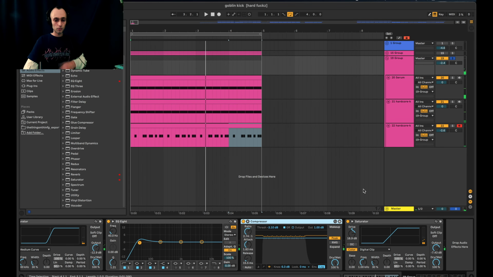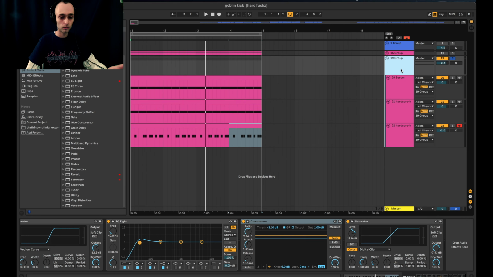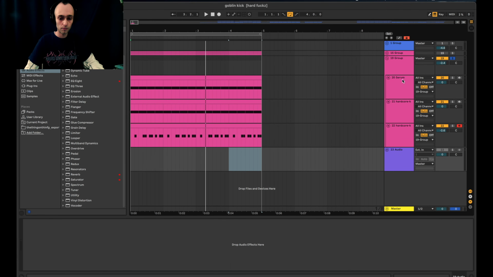Okay, so this is a very disgusting kick now. Exactly what we like. Just because I'm curious, I want to look at the waveform, what it looks like. No, I'm just going to record it because I'm lazy.